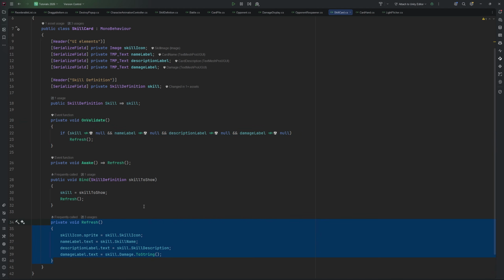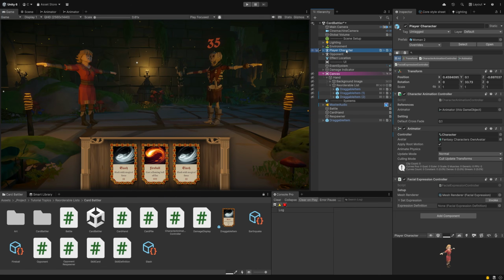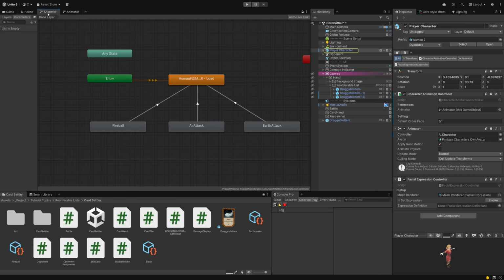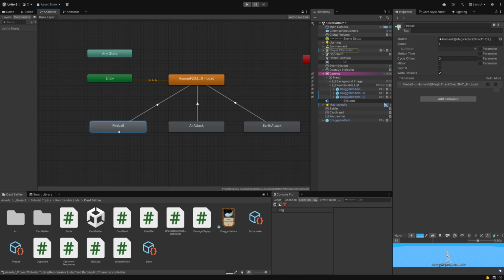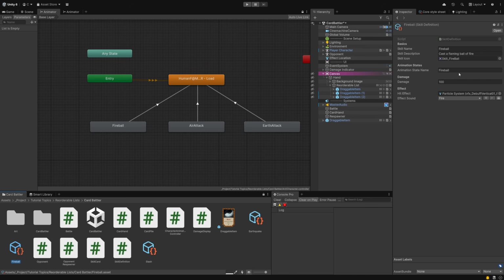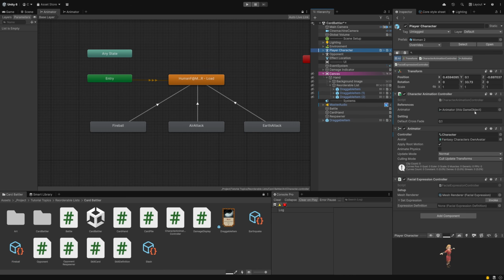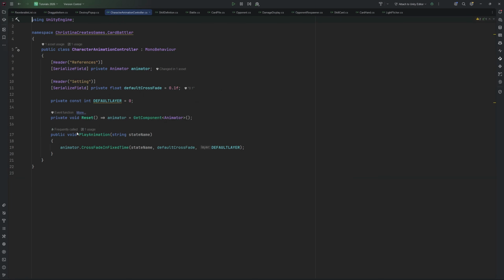Now we'll have to make sure we have something to use them in, the battle system. It starts with the character animation controller, which really only has a single task. Play the name of an animation I added to the animator with a bit of a crossfade to make it look less sudden. This is attached to the player object in the scene.